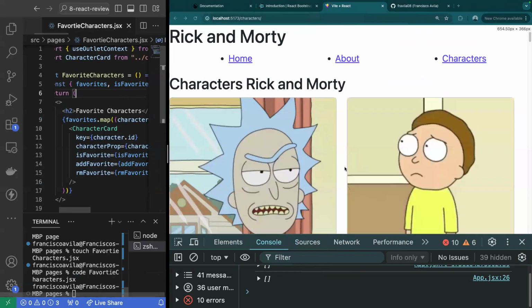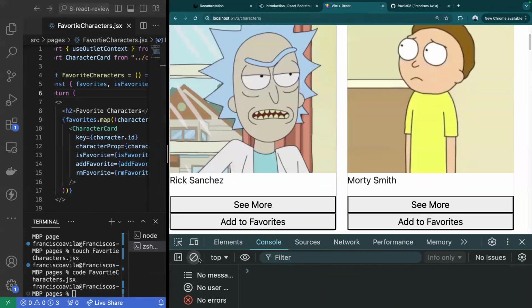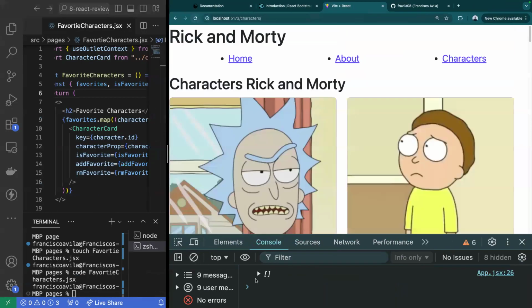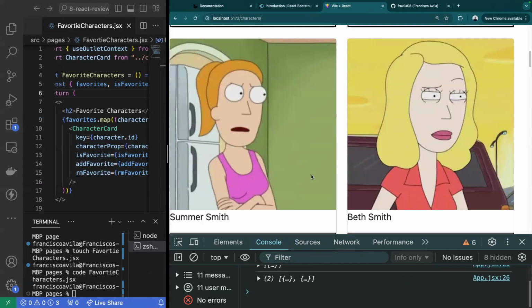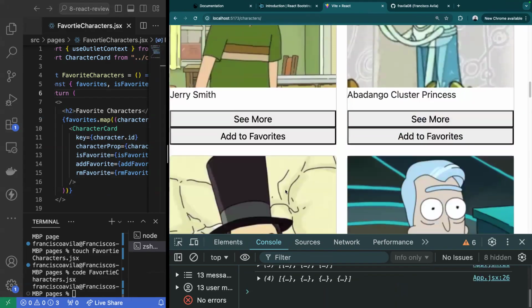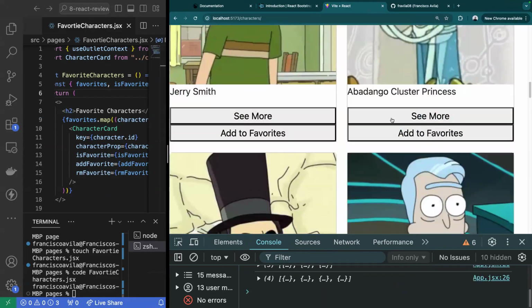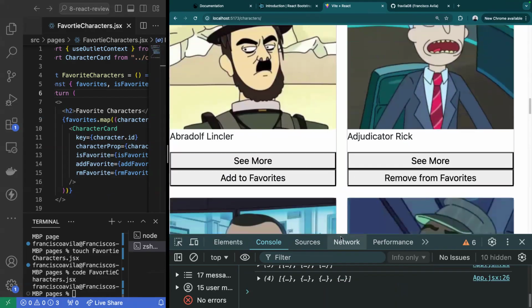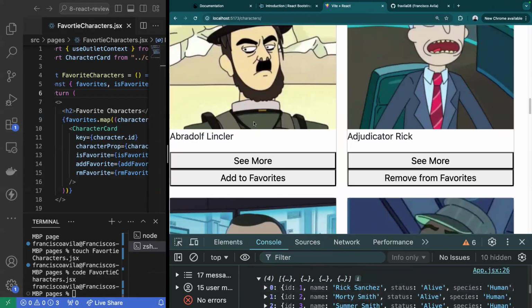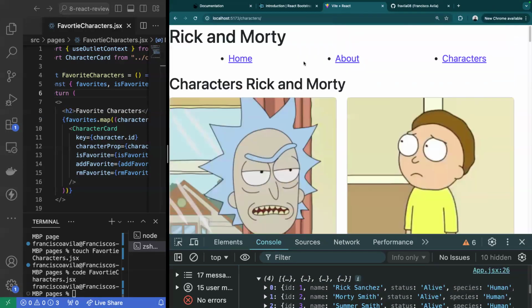So now let's take a look at what we have here. I'm going to refresh my site. You can see that I have an empty array for my favorites. I'm going to add 4 of them. Now, if I try to add another one, it gives me my warning. So I have to drop one and then add one more. All right, so there's my array of 4 objects. So everything's working well as far as adding favorites.